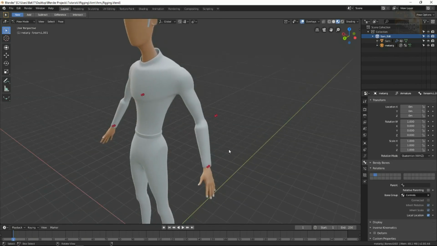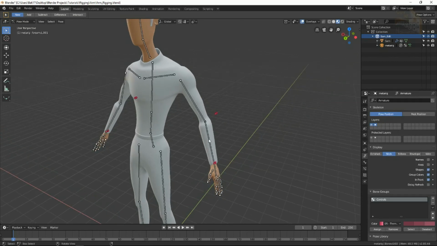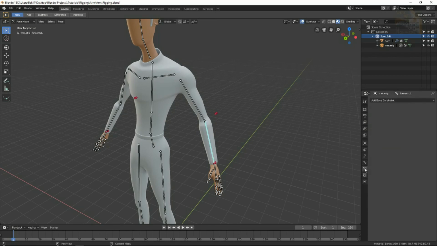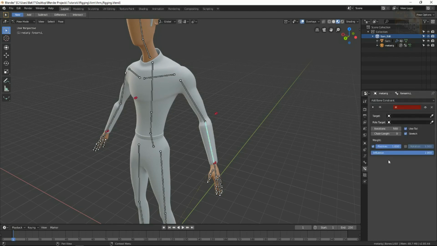Now we can actually start and make our first IK constraint. Let's enable again the first layer, and I'm going to select this forearm bone. We want to switch to the bone constraint tab, and from this menu we can add an inverse kinematic constraint. And always remember to increase the chain length setting. We are going to use 2, and I don't want to use the stretch.